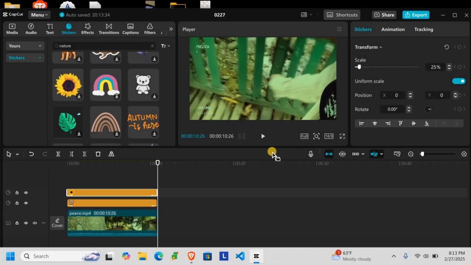Once satisfied, export your video by clicking the export button at the top right here. And that's it. That's how you add the stickers in CapCut.